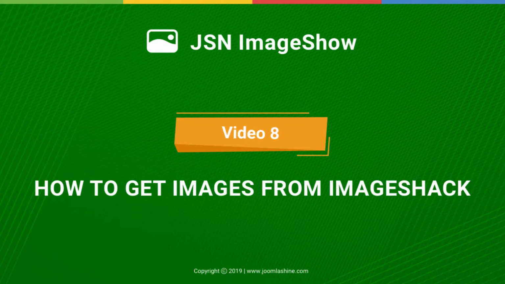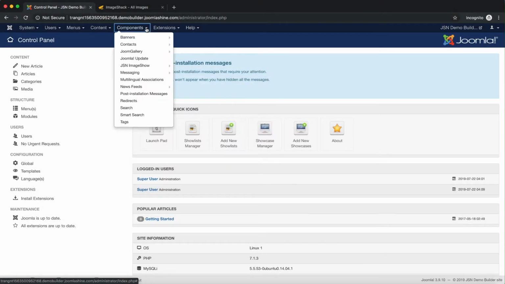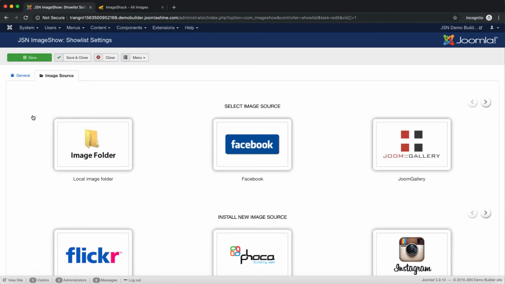In this video, we'll learn how to get the images from ImageShack, one of the image sources supported by JSN ImageShow. In the admin site, go to JSN ImageShow Show List Manager page. Here you can create a new one or edit an available show list.